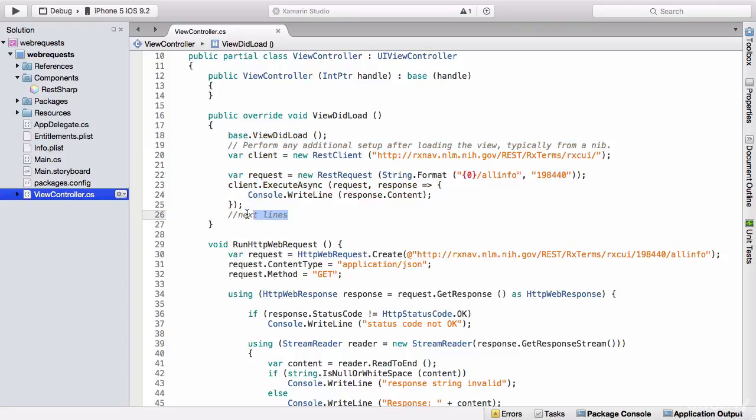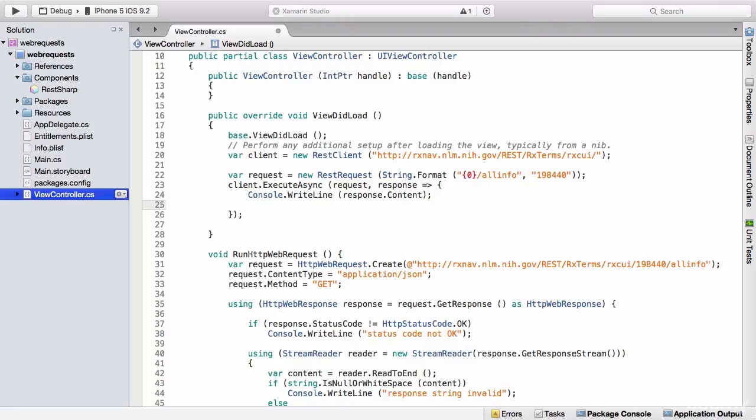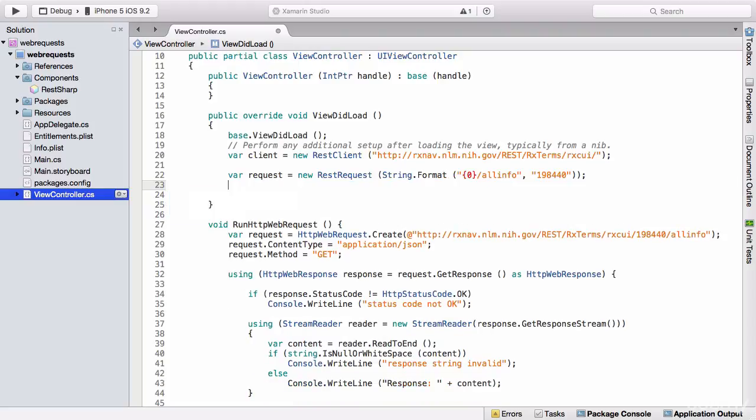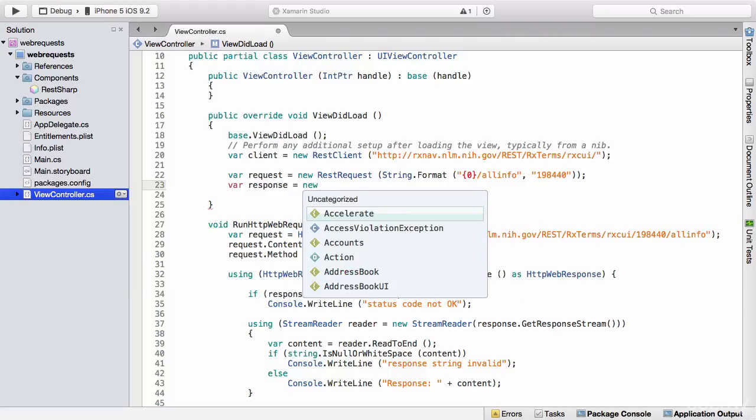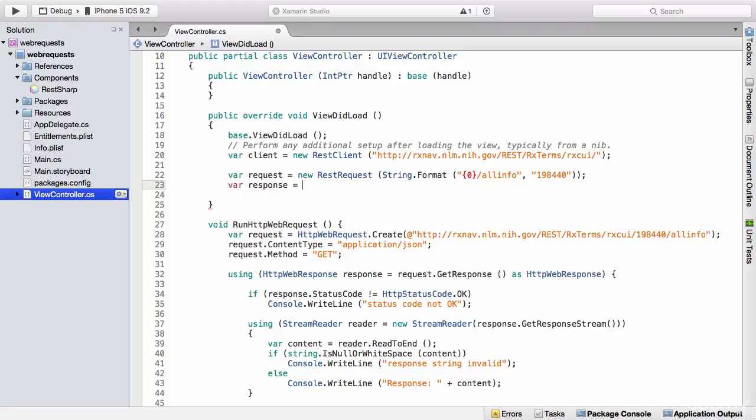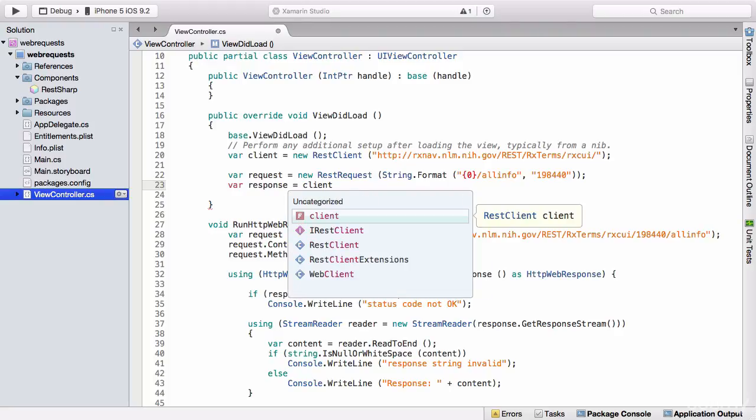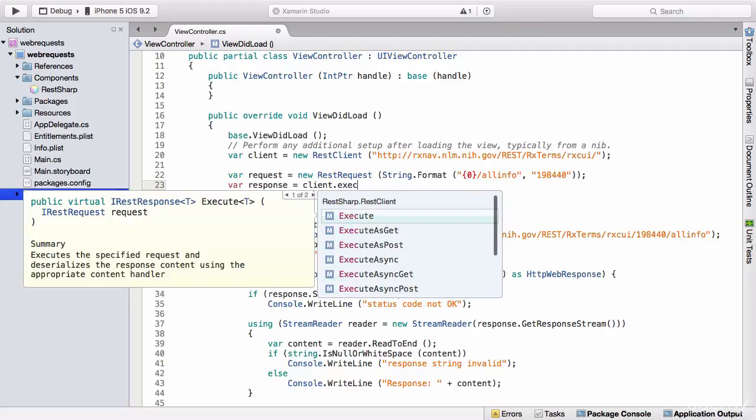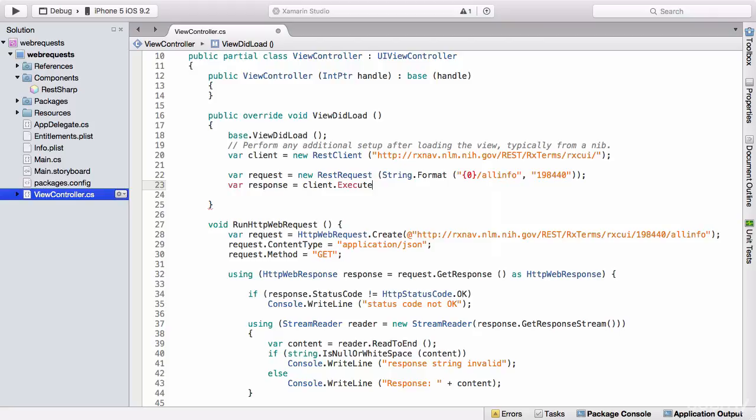Now, as I mentioned before, REST Sharp also gives you the ability to deserialize JSON data. And I believe this is one of the more searched for examples out there on Xamarin that don't really exist in plain English. So I'm going to create one here for you. Let's remove this client execute async and replace it with var response is equal to client.execute. We're not going to do this asynchronously.